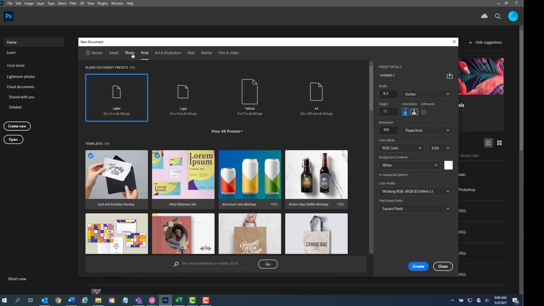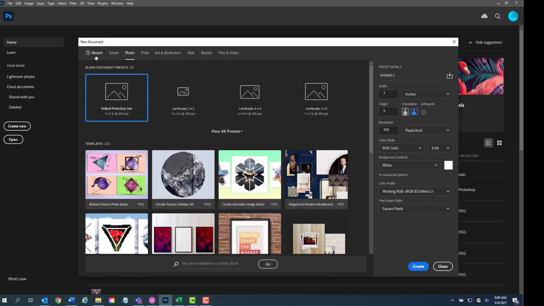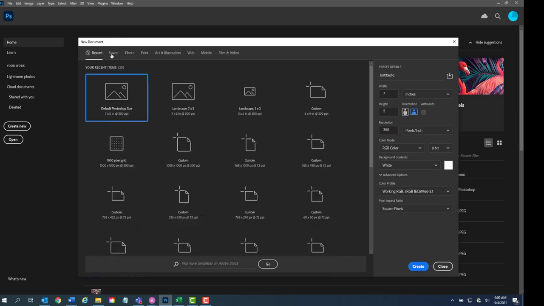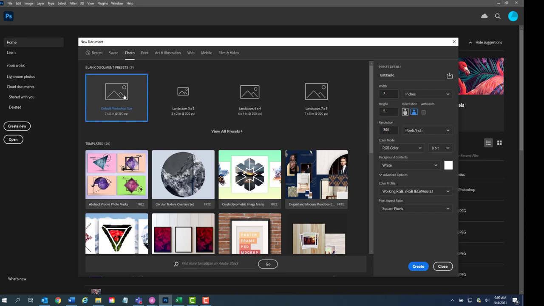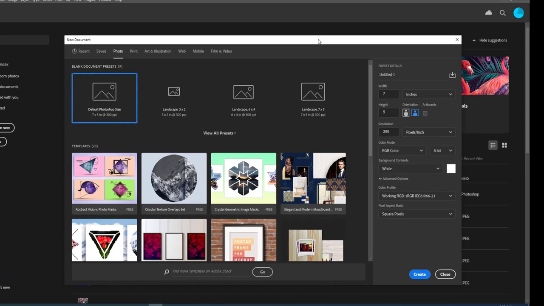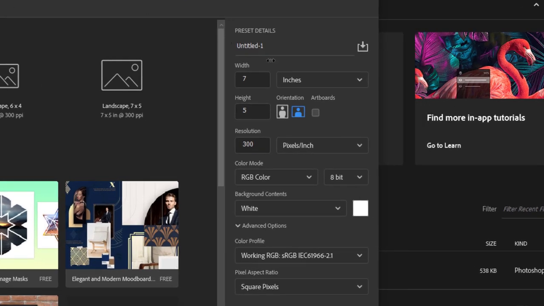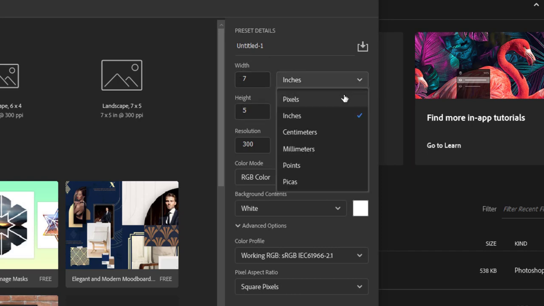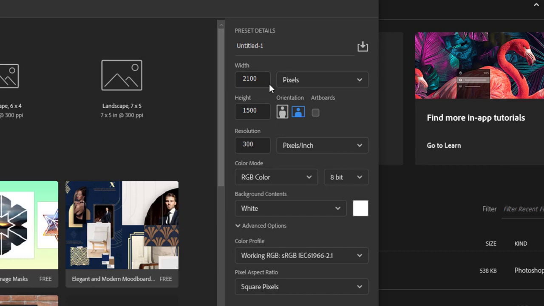So in this case, let's go to photo, and we're going to pick the default Photoshop size. So click on that. But also here, I want to attract your attention to the details. It's giving you the width and height in inches. You can always change that to pixels if you wanted to and see what that is in pixels. So that's 2100 pixels by 1500 pixels. But let's just keep it in inches.